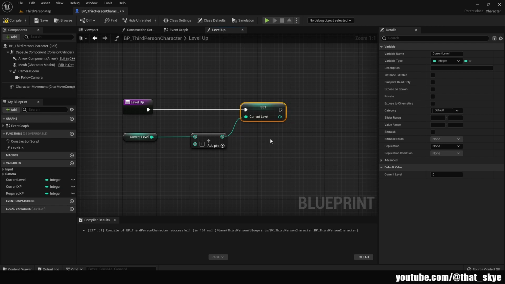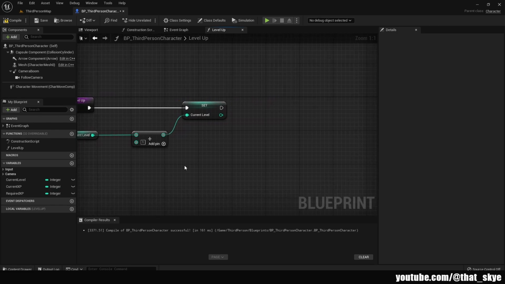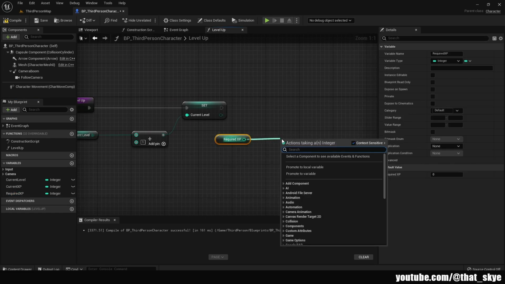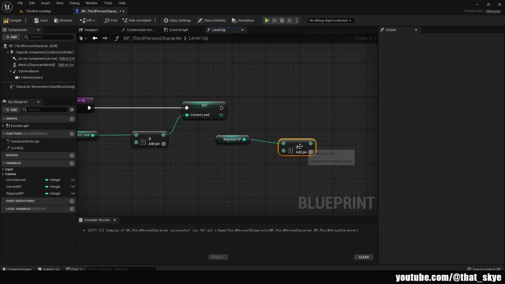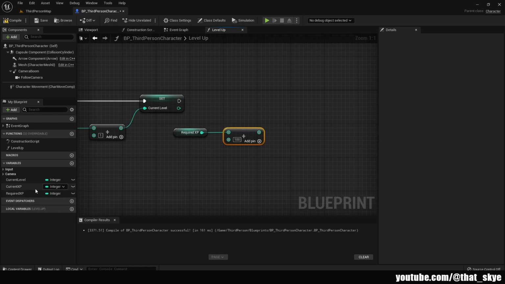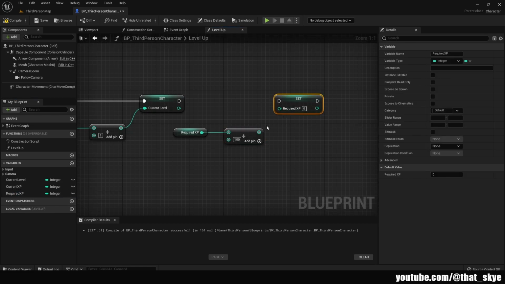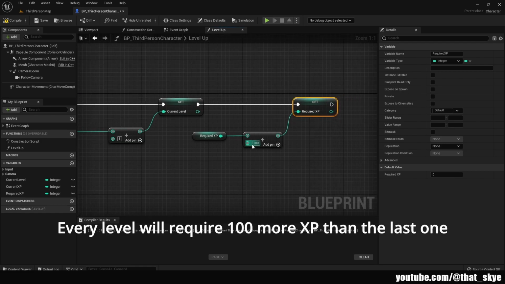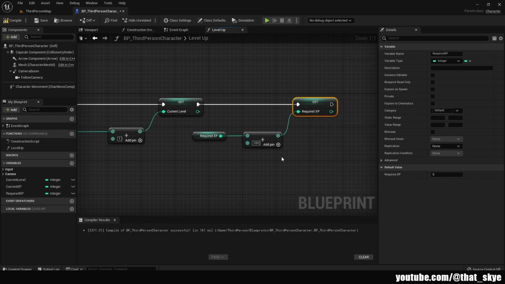So what we are basically doing is whenever we call this function, we are gonna add +1 to our current level. Then once you have that, drag in the required XP. From that, we are gonna drag again and search for add again. This time I'm gonna type in, let's say, 100. Then we get the required XP again, set it, and plug it in like the level. So whenever this function gets called, our level increases by 1, and our required XP increases by 100. This means that for every level, you are gonna need another 100 XP.